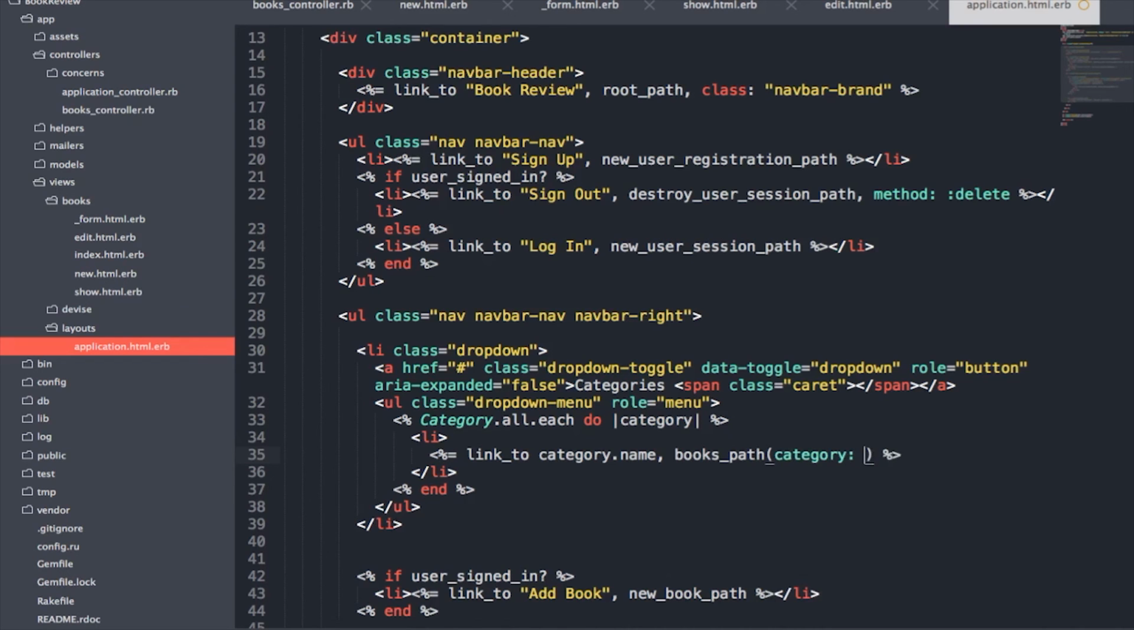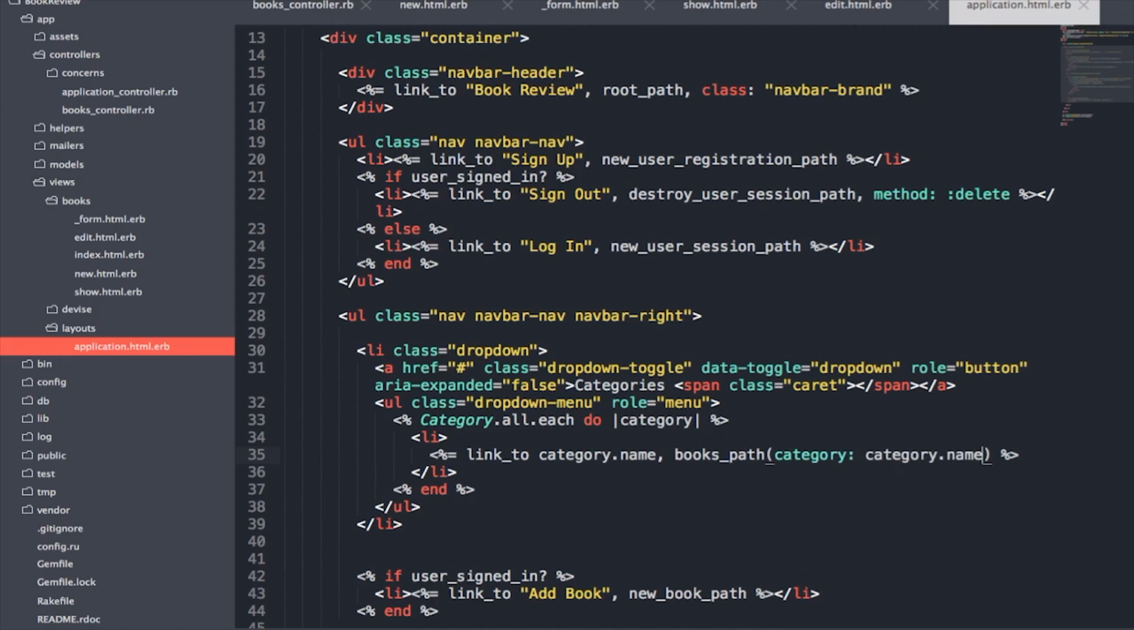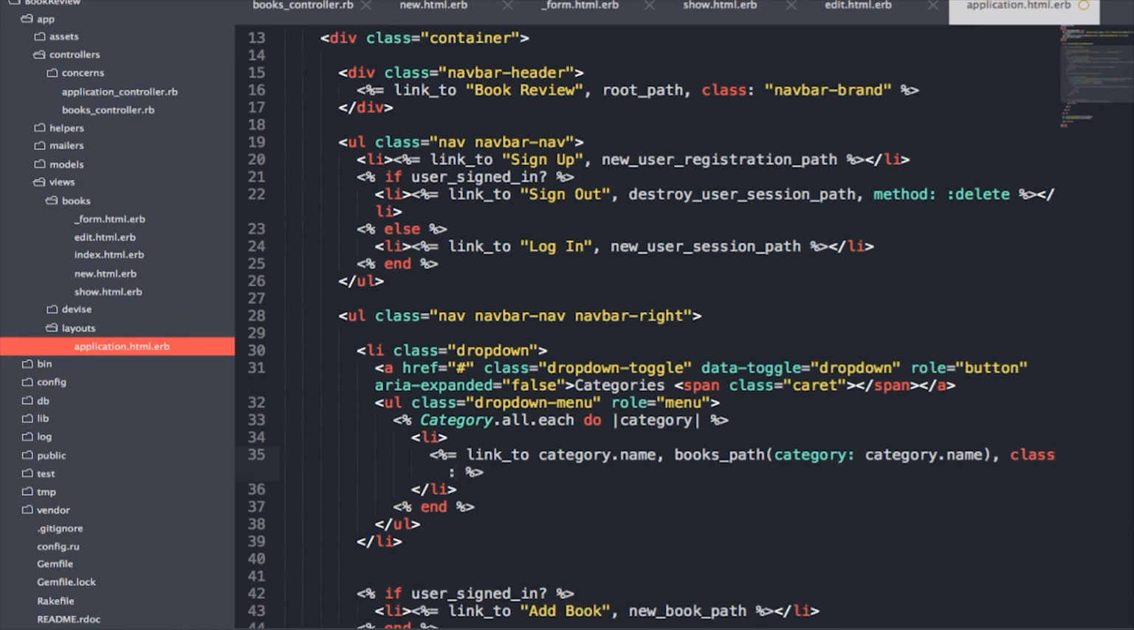So category gets category.name. So this is going to pass the name of the category in the URL as params. So then we're going to access that category name when we filter, when we go into our index action for the books controller. We'll be able to use the params that we're passing in right here, the category name, to filter the books. So it'll make a little bit more sense when I implement it. And then we're also going to add a class of just link.